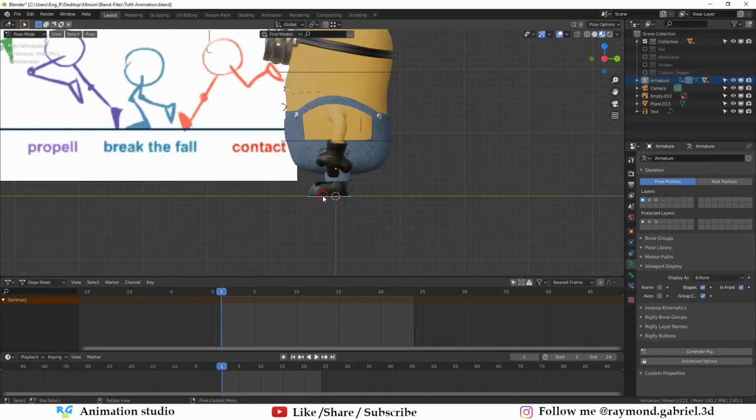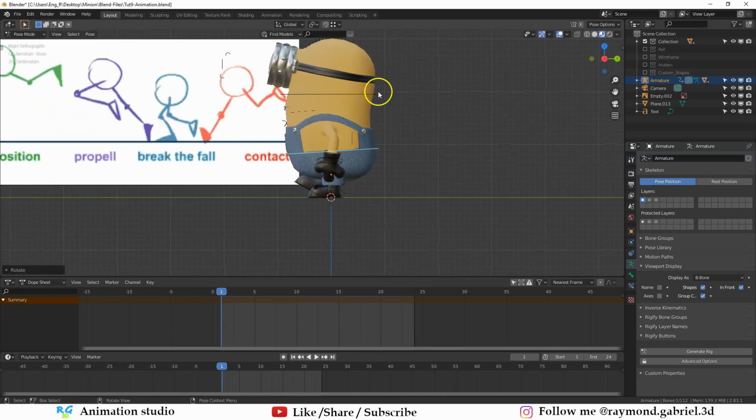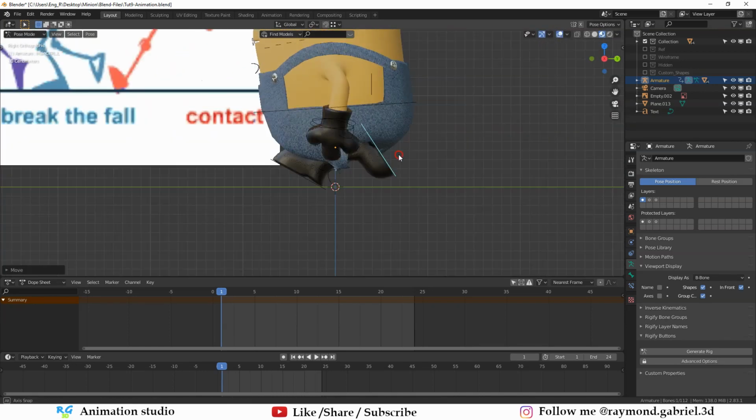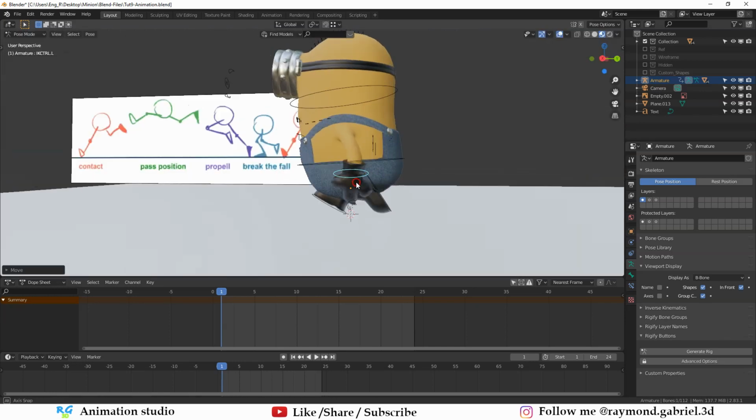For the first frame, move the right leg forward and rotate it. Make the character lean forward a bit like that. Okay, select the other leg, push it back, rotate it all the way around like that, and push it up. For the hands, let's make it opposite to the leg.